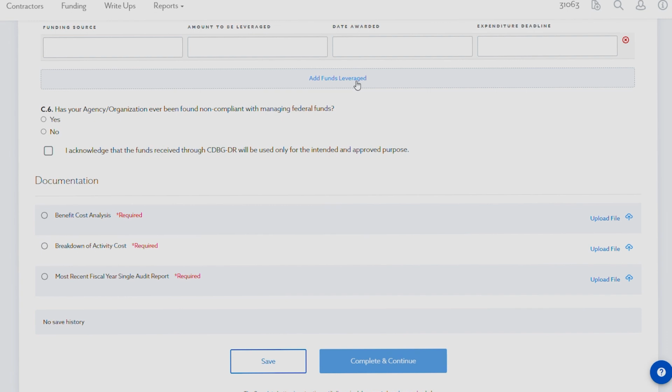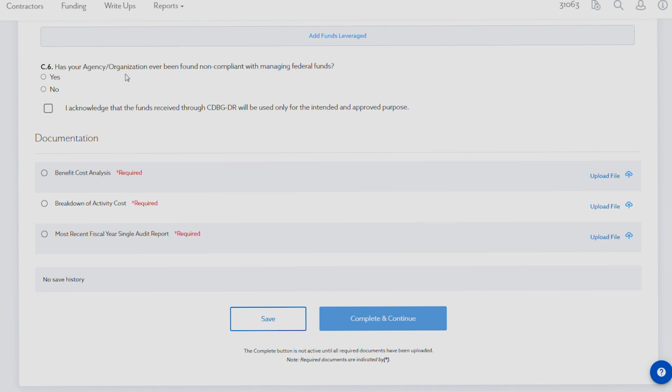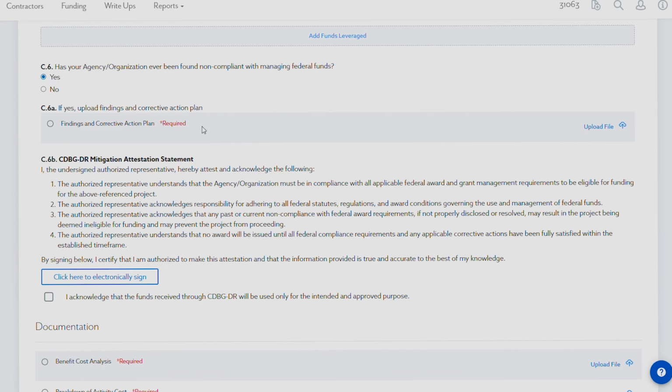Then you will be asked, has your agency or organization ever been found non-compliant with managing federal funds? If you select no, you will proceed to the next question. If you select yes, you will upload the findings and corrective action plan.